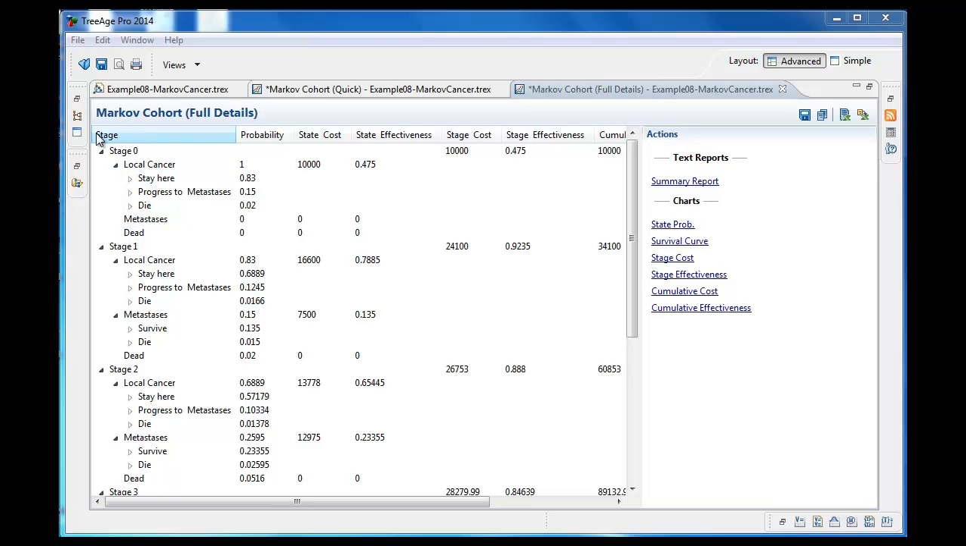We know that from stage 0, so that was the first stage in our model, that 2% of our cohort would pass to stage 1. Then at stage 1, we have 1.6% of our cohort die from local cancer. And we also have 1.5% who die from metastases. So then we can look at stage 2, and we can see that in the dead state, we have the sum of all of those that have died. That's the 2%, the 1.6%, and the 1.5%. Following the cohort through these health states will help you understand and debug the model if required.